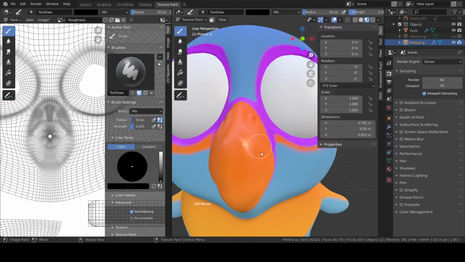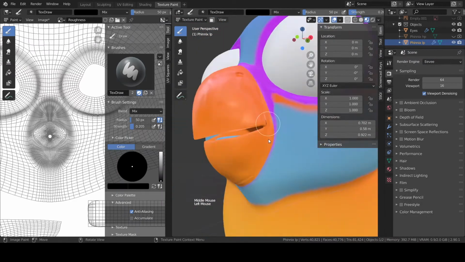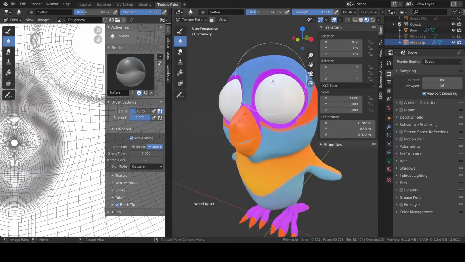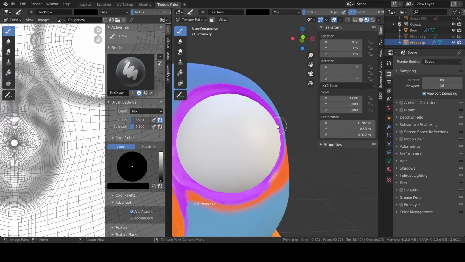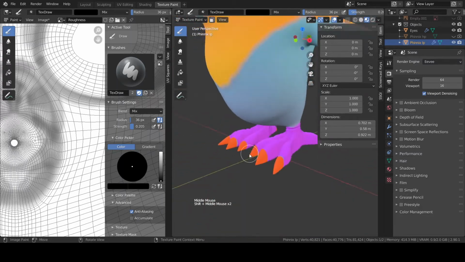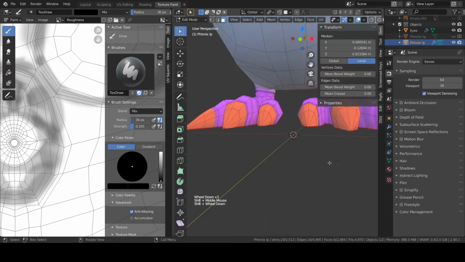Adding different shades of grey to the texture, I'm adding a bit of shiny translucent effect to the portion I'm painting on. I'm gonna use this method for the beak, around the eyes and the claws.